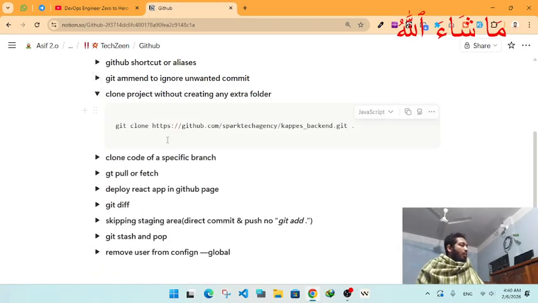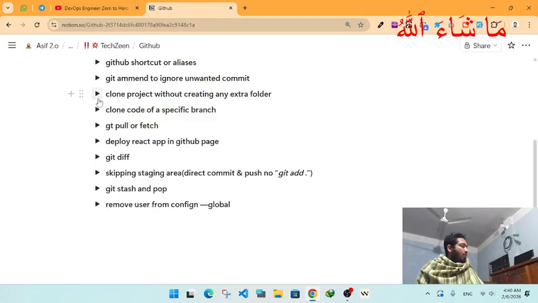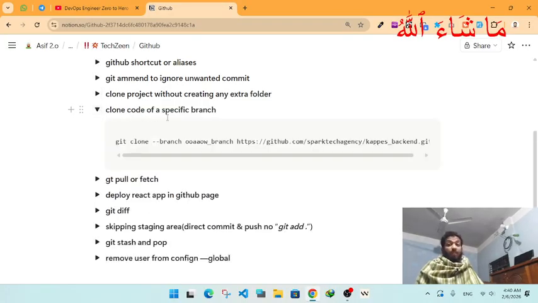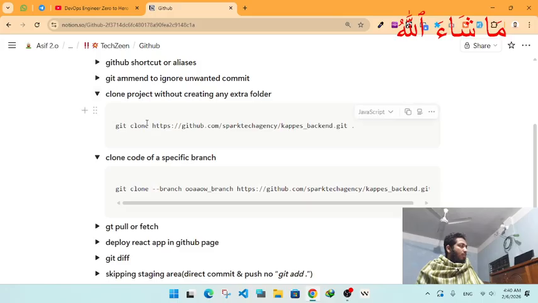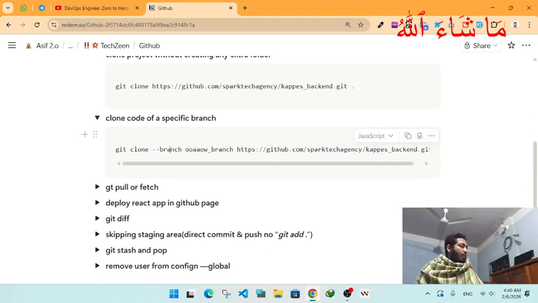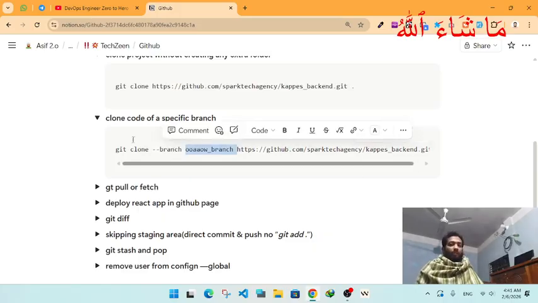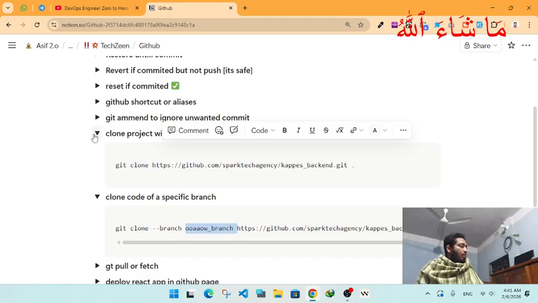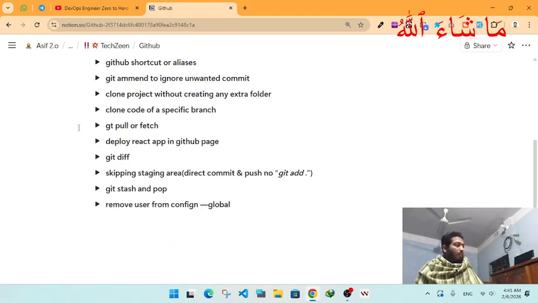The next one is cloning a project. It's very frequently used and very common, so there's nothing to explain about it. Then cloning the code of a specific branch. When we clone a project from a GitHub repository, it mainly clones the main branch. But what if we need to clone another branch? In that case, we put the flag dash branch, then mention the branch name, then the GitHub repository link. It will clone that specific branch.